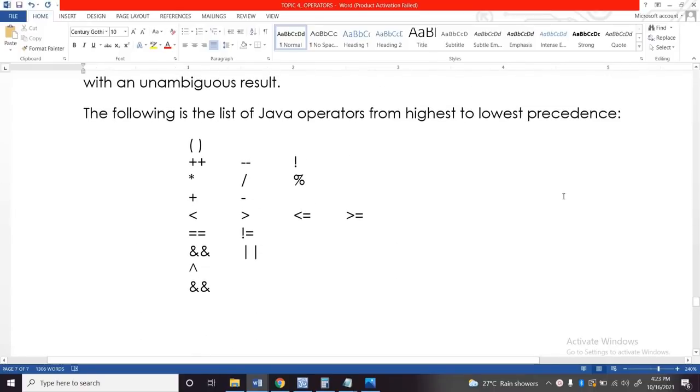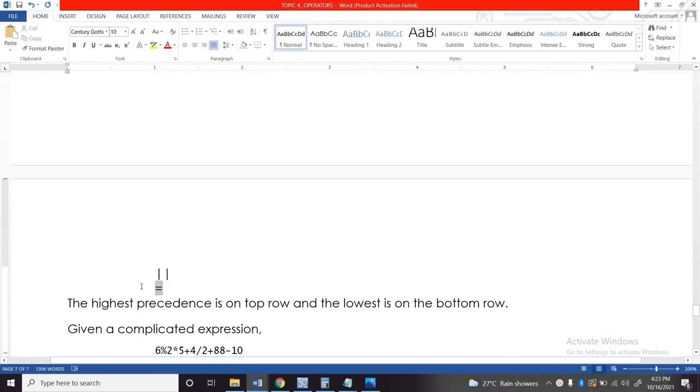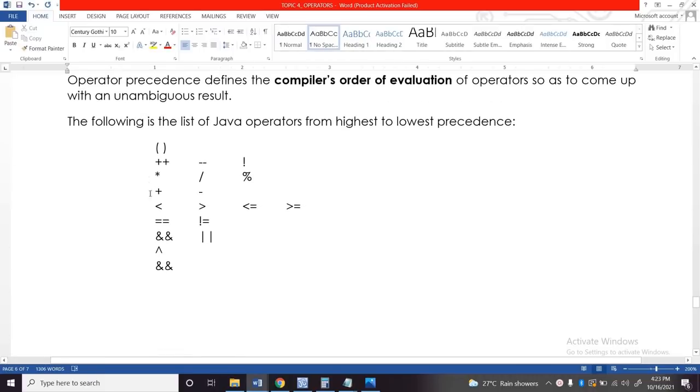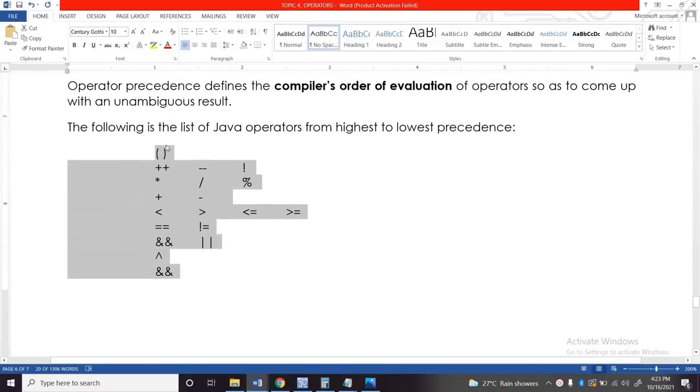Okay, yung bottom po, ito po yung pinaka lowest priority natin, yung equal. Okay, so please check it out later on. Here are the order of precedence from highest to lowest. So, unahin po ng Java program ay ito.